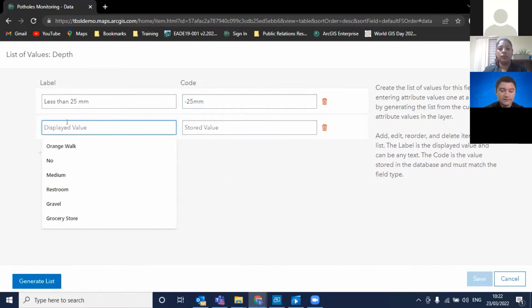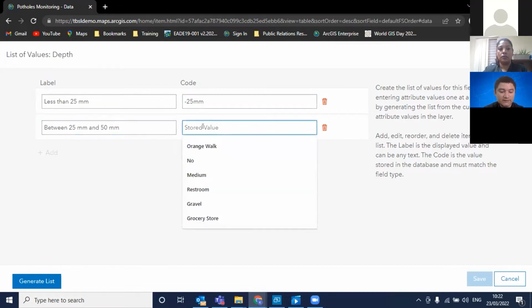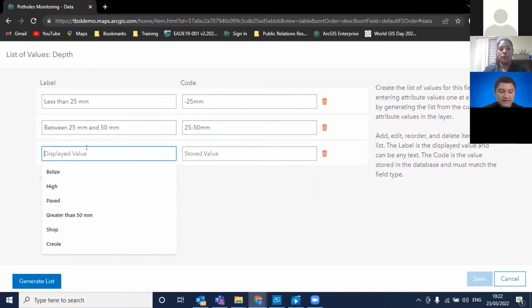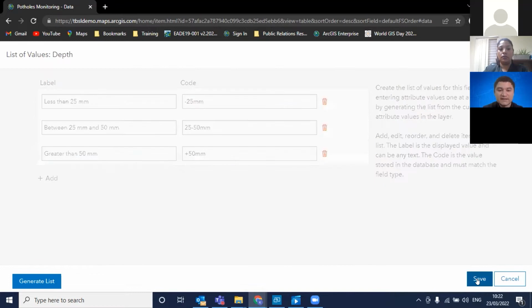Okay, so our next option can be something like between 25 millimeters and 50 millimeters. And our code can be something like 25 to 50. And then our last field can be greater than 50 millimeters. Our code can be plus 50 millimeters. We have our three options. Now we can save.